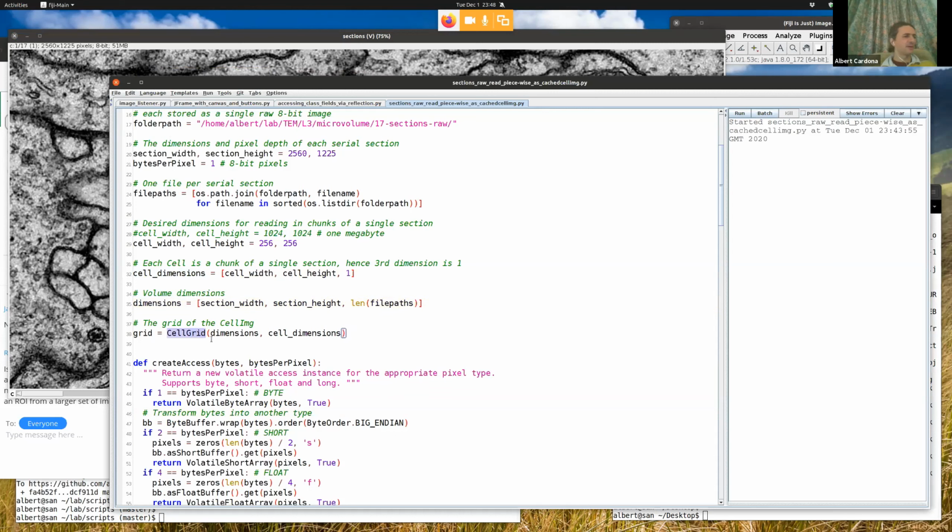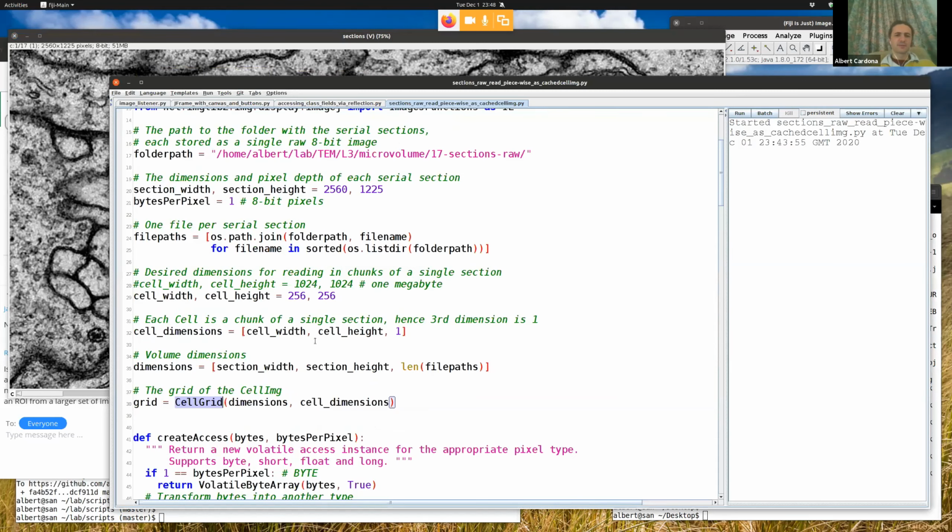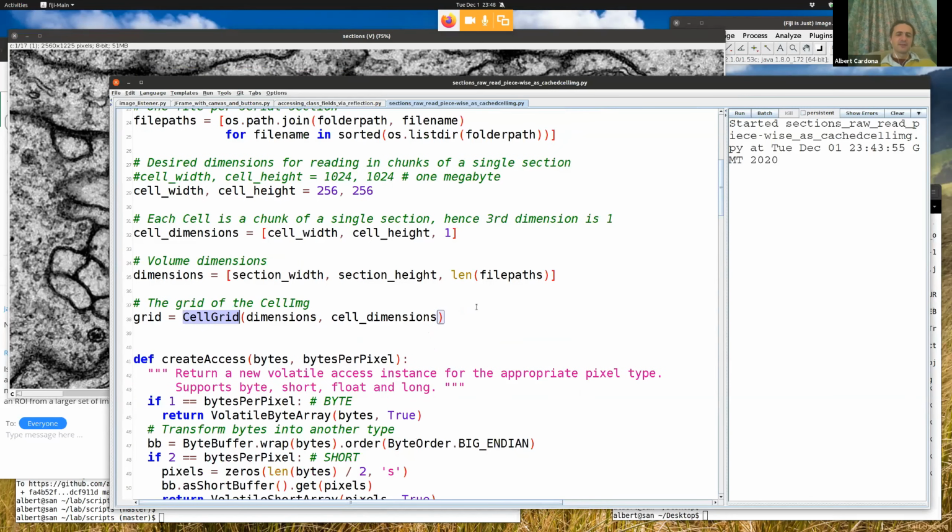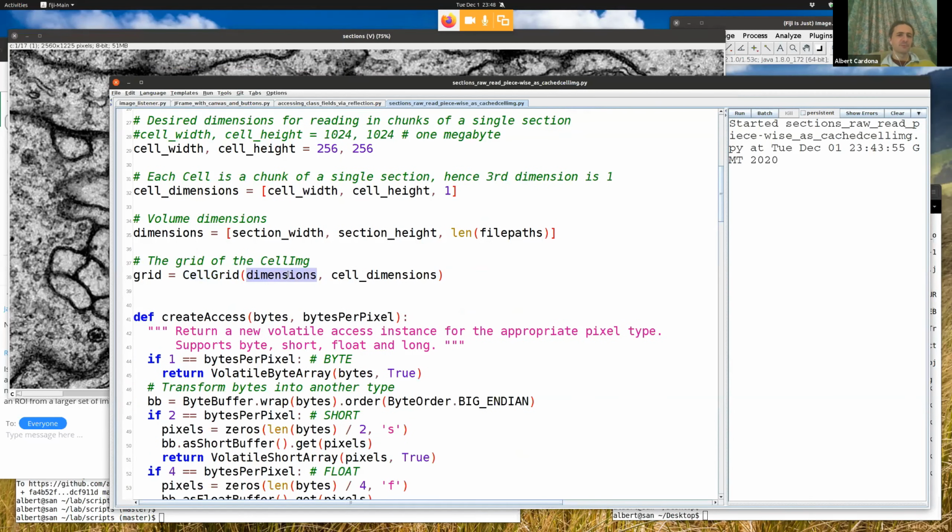And then with that, we're able to define a cell grid. So I don't know if you can see the font properly in the screen, but the cell grid here just needs the dimensions of the volume and the dimensions of the cell. And this is a construct that says, okay, now I know how to partition the whole volume into little cells. And these cells have the width and height of 256 by 256, and the depth is just 1 from one single section. You could make the depth whatever you wanted, but in this case, it's convenient to do it just 1 because it maps to the two-dimensional images on disk.